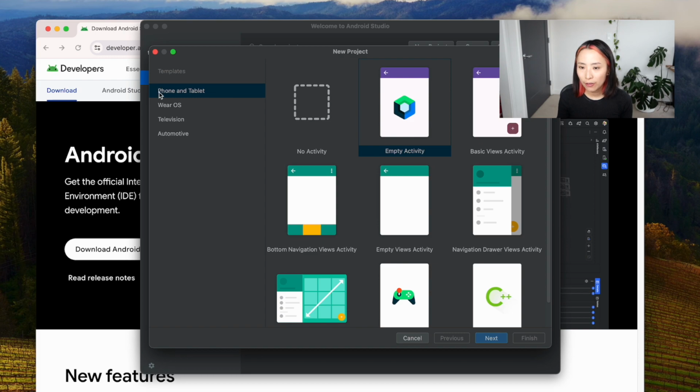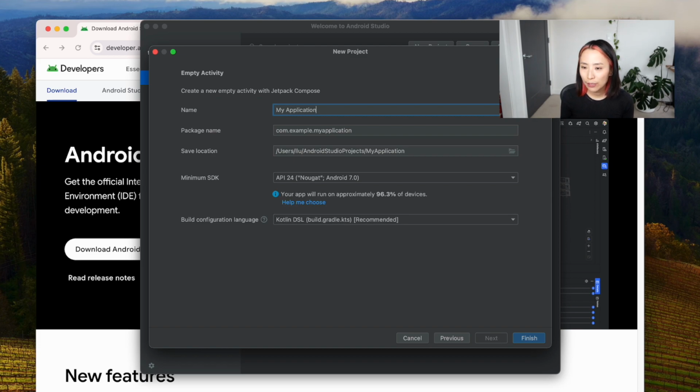Make sure that the Phone and Tablet template is selected, and let's choose Empty Activity, which is a template with Jetpack Compose, which is the modern UI toolkit for building Android applications. Let's hit Next. This is where we give our application a name.